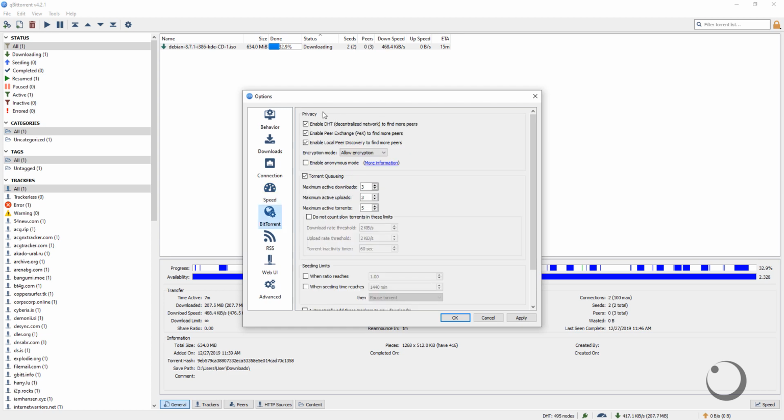If you go to BitTorrent, all these 3 things here help you find more seeds. So you usually want to keep those on. The only time you're going to turn those off is if you're on a private tracker that doesn't allow that.